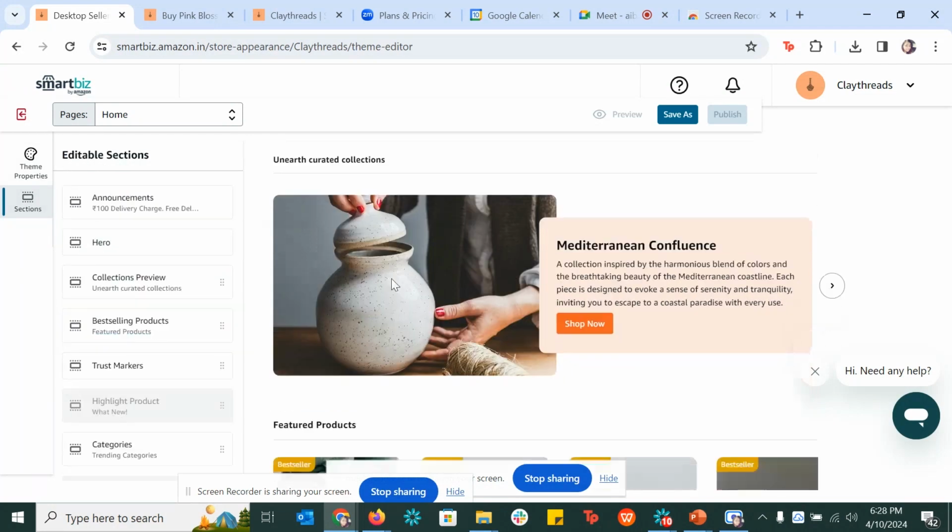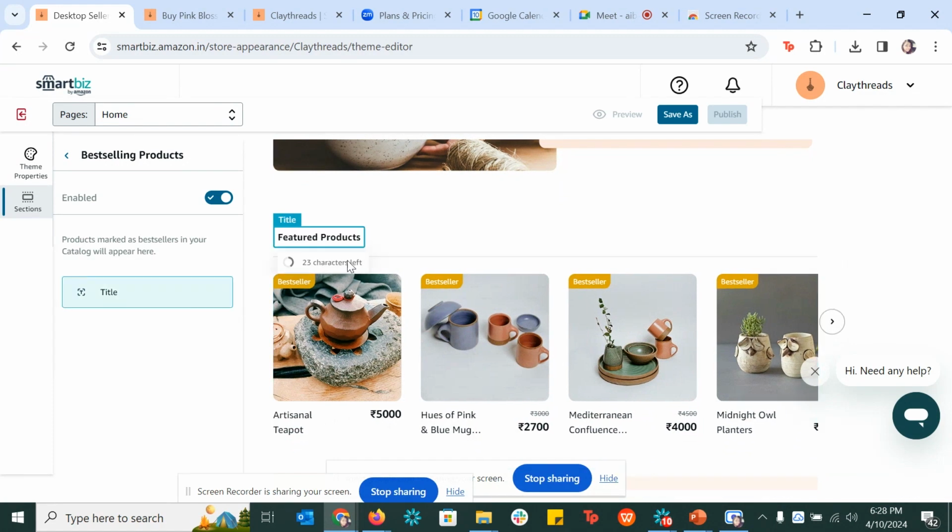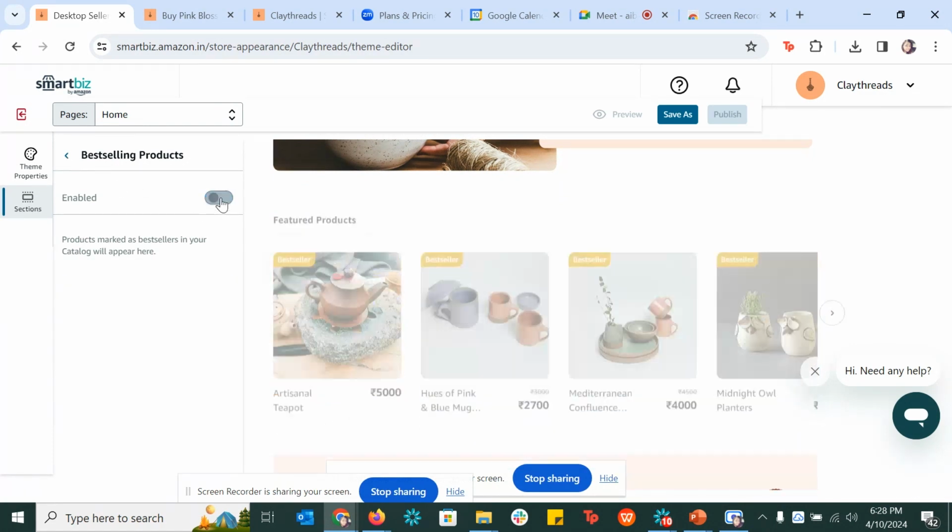Similarly, moving forward, you have a best-selling product section. This section displays all the products that you mark as best sellers in your catalog. आप लोगों के पास एक ऑप्शन होता है जब भी आप प्रोडक्ट क्रिएट करते हैं कि वहाँ पे आप किसी भी प्रोडक्ट को you can mark it as a best seller. That is exactly those are all the products that will get displayed over here. You can again choose to change the title or even disable this section. It is completely as per your will.